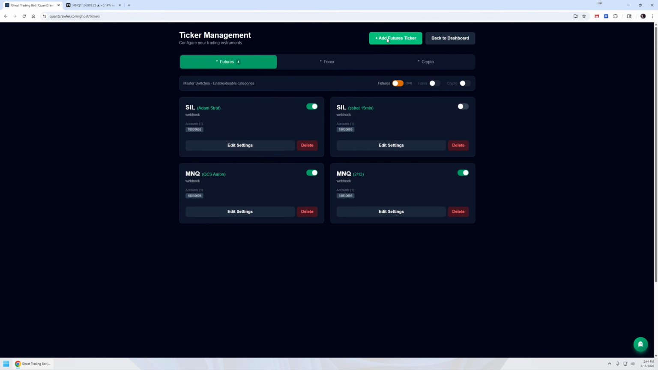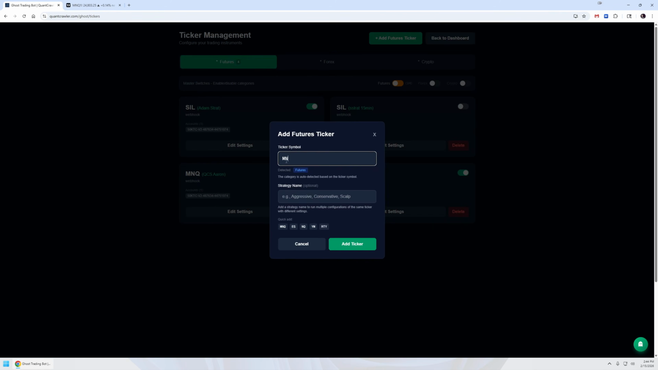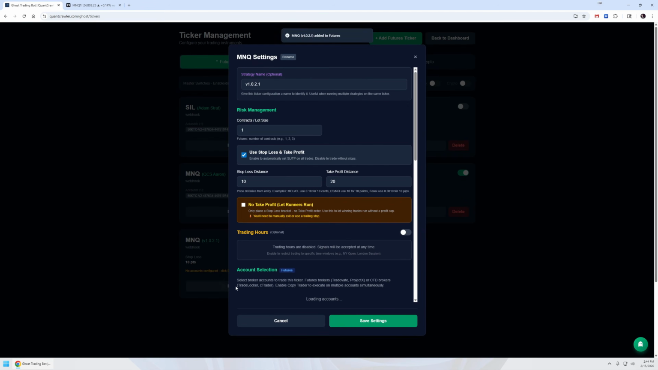Tickers. Add futures ticker. And then we're on MNQ. We're going to put MNQ. And then we're going to put the name here. Add ticker. This is the new ticker. Edit settings. Let's say I want to do 3 contracts.